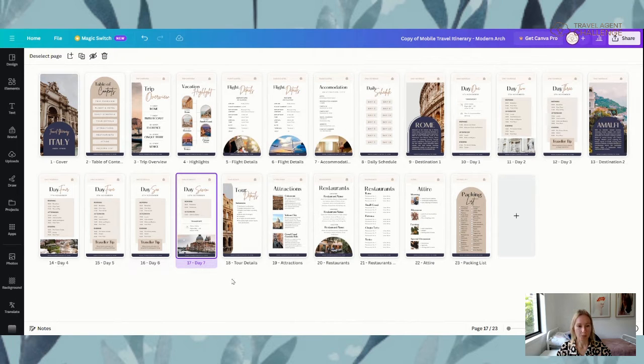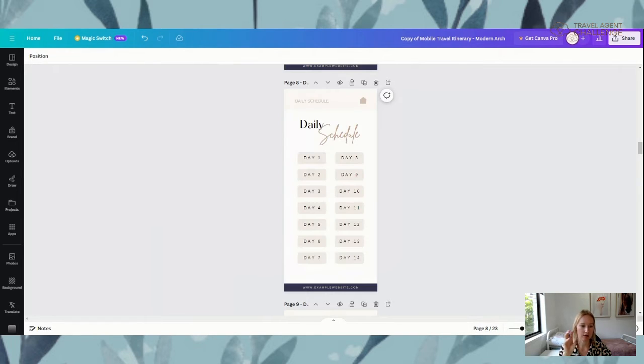So now the other place that we actually have to make our amendments is page 8, which is our daily schedule. So if we click on page 8 and then come back and close our grid view, it'll zoom us in and take us to our daily schedule.